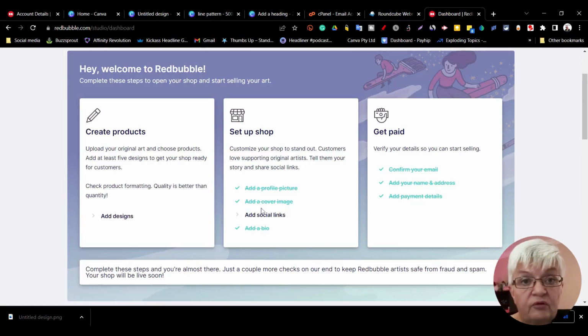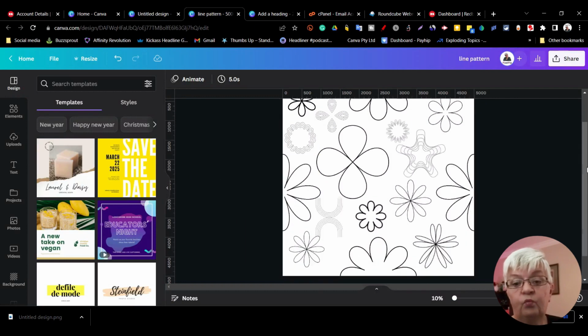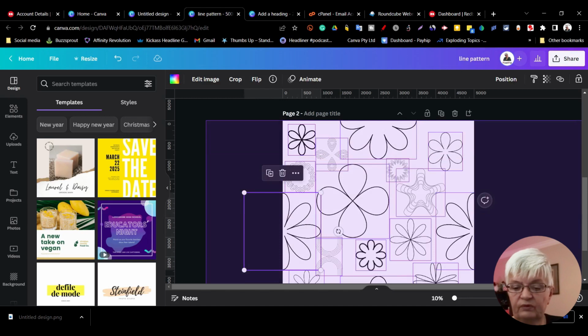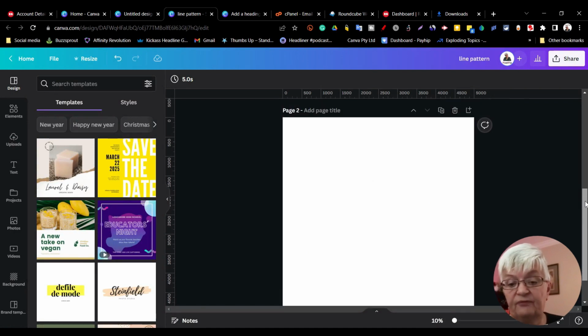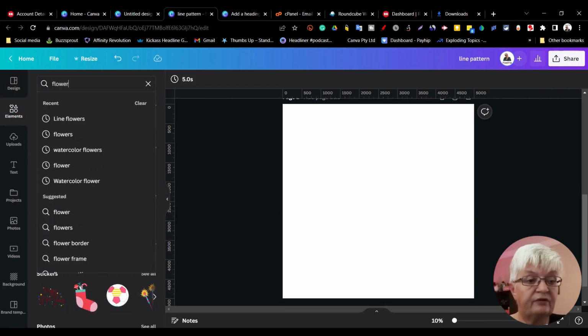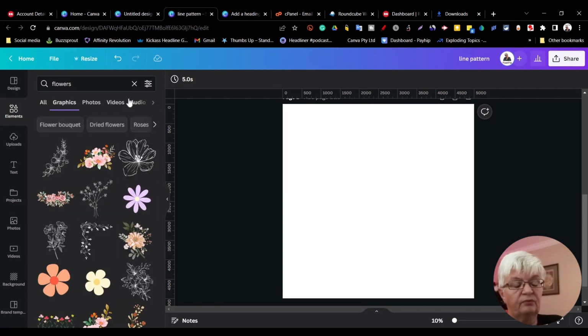Now we need to start to create artwork. So for that, we're going back to our Canva, and this is an example of what we can create. I am creating patterns here. I will just quickly show you. Started with a blank one here. If we want to create a seamless pattern, which I want to do for this specific shop, let's say we go to elements. I want flowers. So I search for flowers and I want graphics, not photos this time.